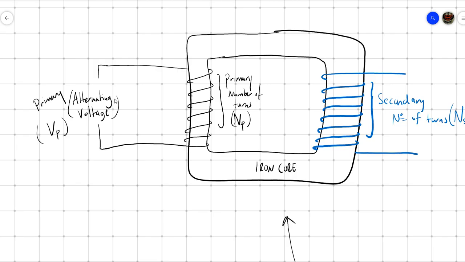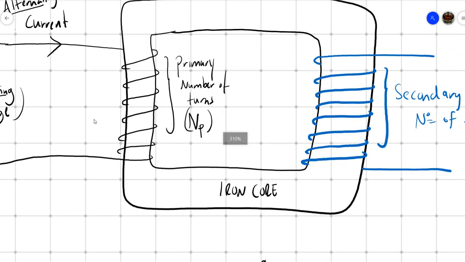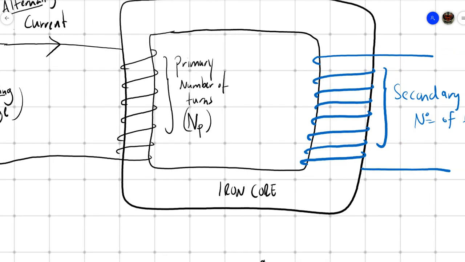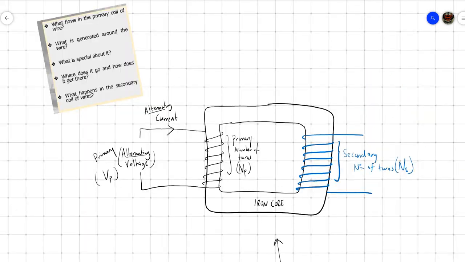Now, since this is a circuit, is this going to be followed by a current? Since we're using an alternating voltage, the current that we get will be an alternating current, so an AC current for short. Now, here are the questions that we want to answer.